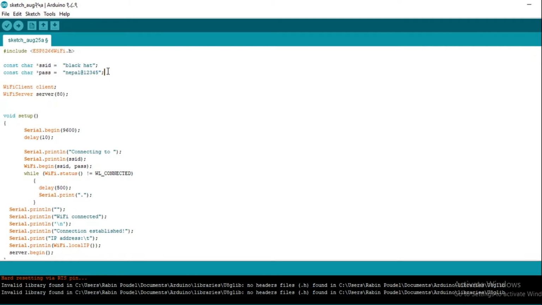These codes are used for Wi-Fi connectivity, which I have already described in my previous video. In this section, you must place your SSID of your Wi-Fi network, and in this section, you must place the password of your Wi-Fi network. We must create one variable client which is defined as WiFiClient and another variable server which is defined as a WiFiServer.